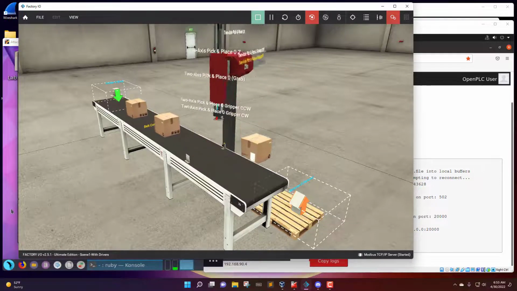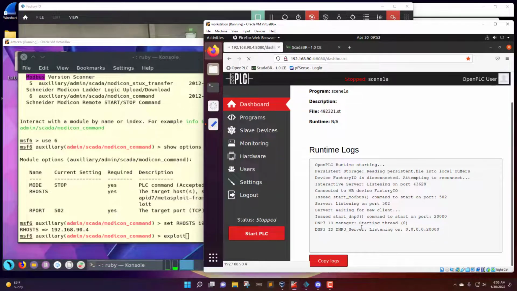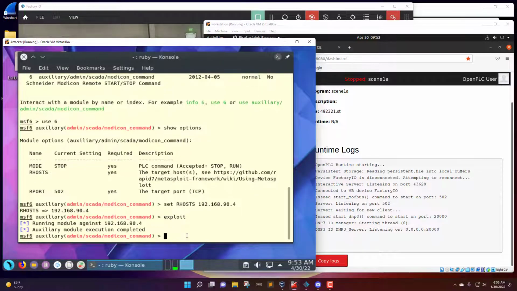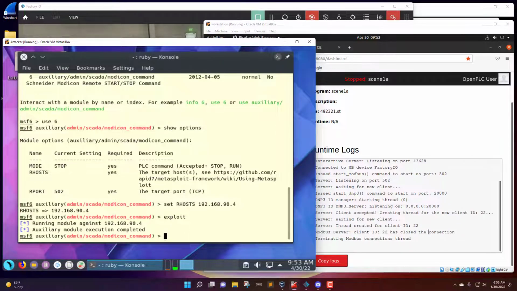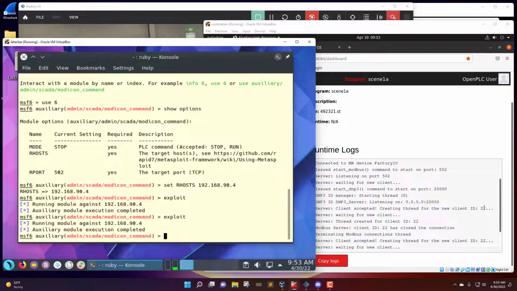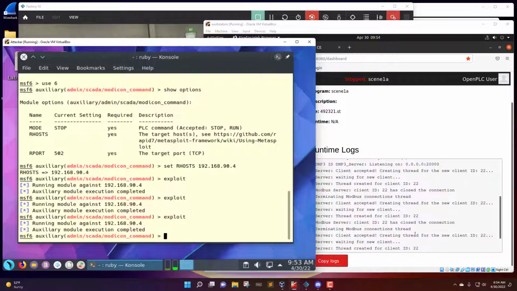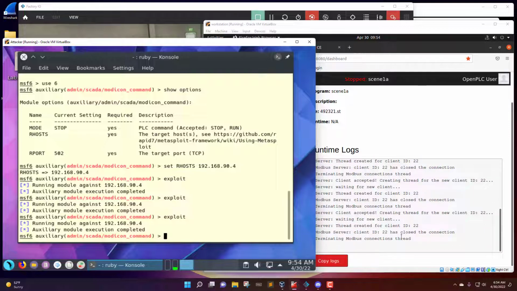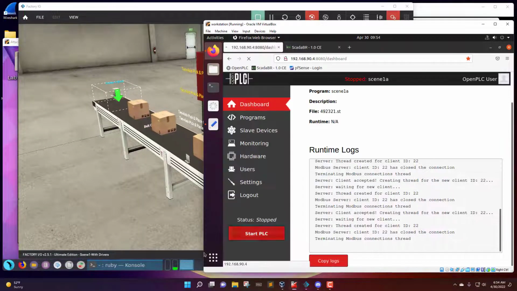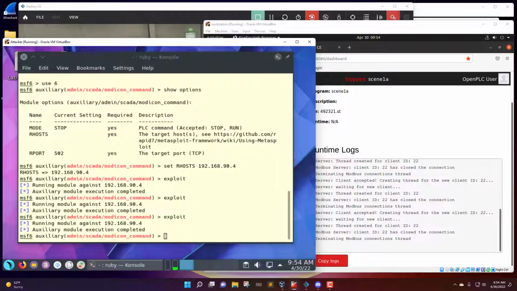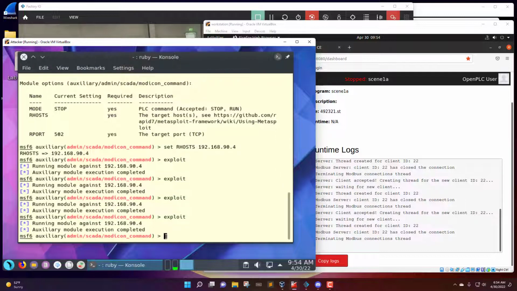I'm going to go back over to OpenPLC so we can see the log that happens as we run this exploit. So the PLC is listening, and now I'm going to hit exploit. You can see that it is getting that communication to the PLC for the exploit. It hasn't stopped it yet, so I'm just going to keep running this a few more times and see if it could disrupt it. Every time that I hit exploit, you can see that the PLC is logging it, so they are communicating together, but it's still running. Let's go one more time.